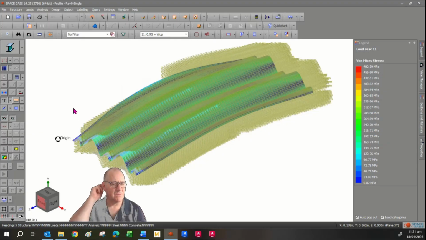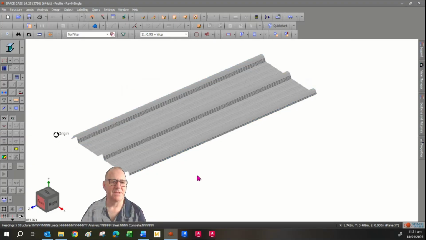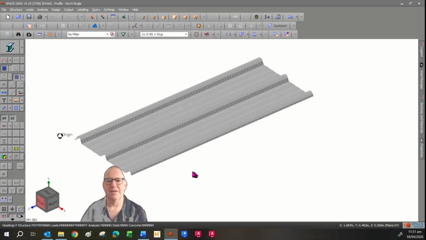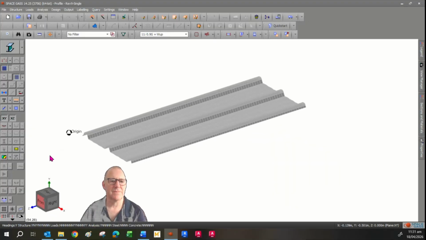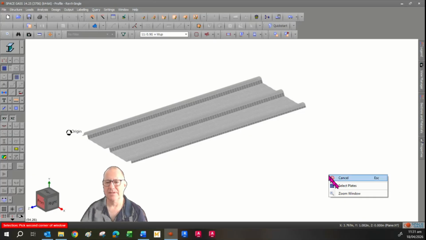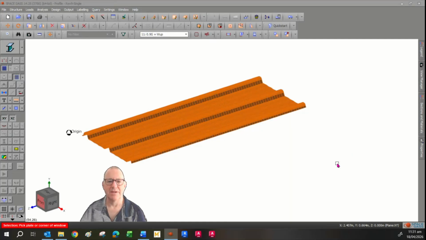Okay, so how did we build it all up? As I said, let's get rid of that, and let's get rid of that, and let's get rid of that. So now we've just got the bare sheet with its plates. One of the beauties of SpaceGass is it allows you to copy in a line, and to the extreme where you can copy the whole thing and move it again. So if I select, drag and select plates, and then we can copy along a line.